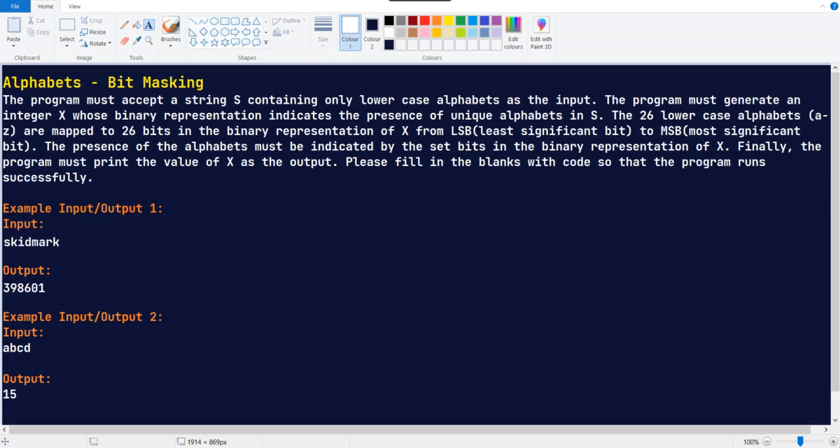Today we are going to solve the LeetCode daily challenge for 3rd August 2021. This is the problem they have given, alphabet bit masking. The programmer starts with a string which contains only lowercase characters, and we just need to generate an integer value x, which is the binary representation of the given string according to the 26 characters.